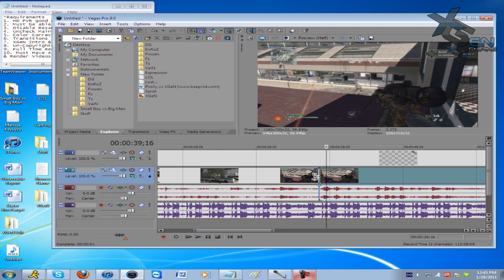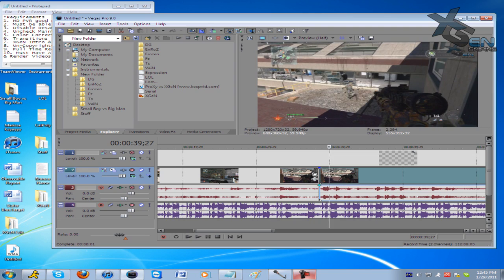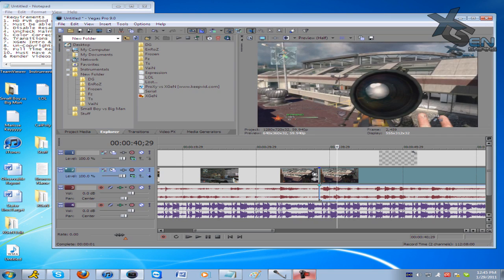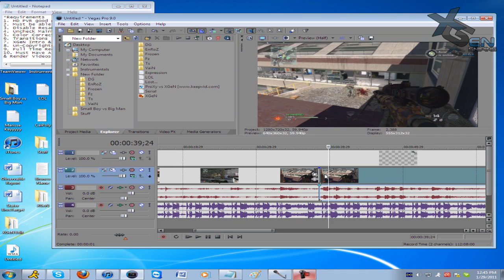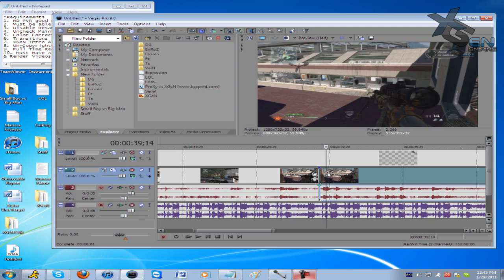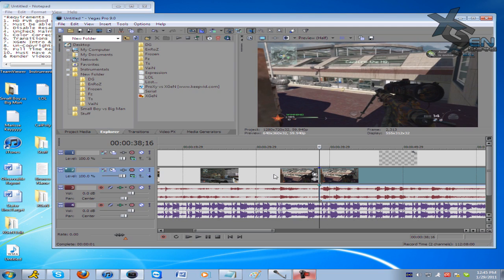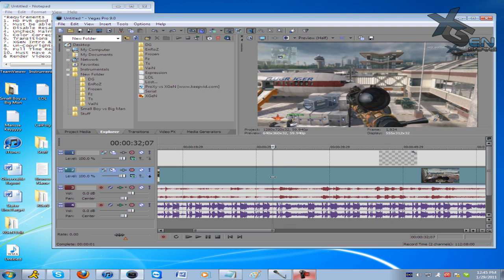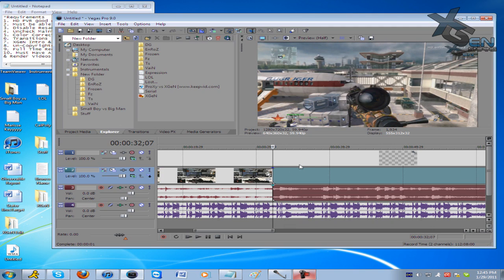Splitting a clip, all you gotta do is find the spot you wanna split the clip at, and push S on your keyboard, S. And then, let's see what else. Where did he get the kill at? Was it right here? Oh, it was right there. I'm stupid. Anyway, let's undo. Alright, right about here. Split right there.